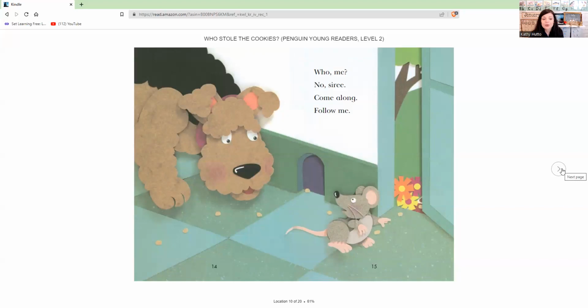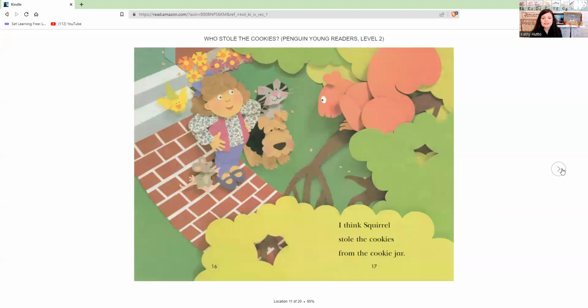I think Mouse knows where a clue is. I think Squirrel stole the cookies from the cookie jar. Do you think Squirrel took the cookie from the cookie jar? We'll have to find out.